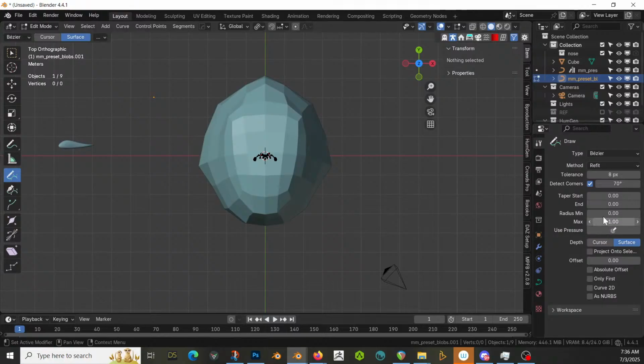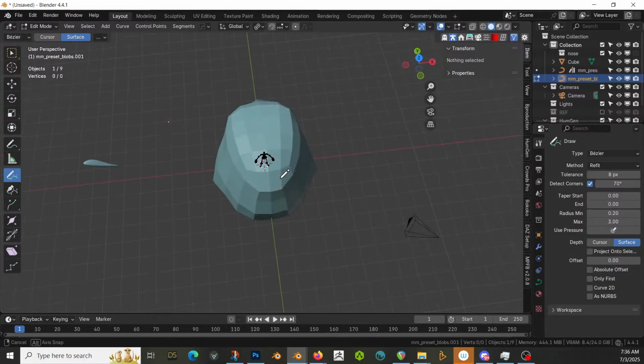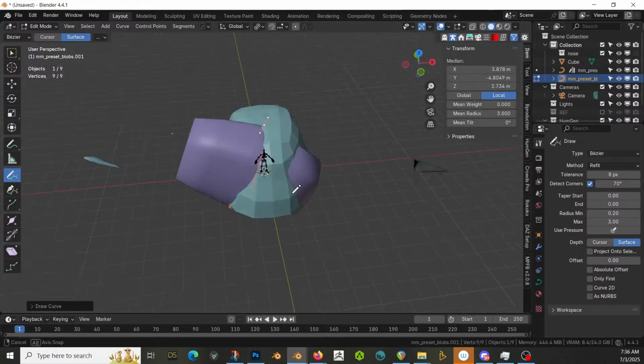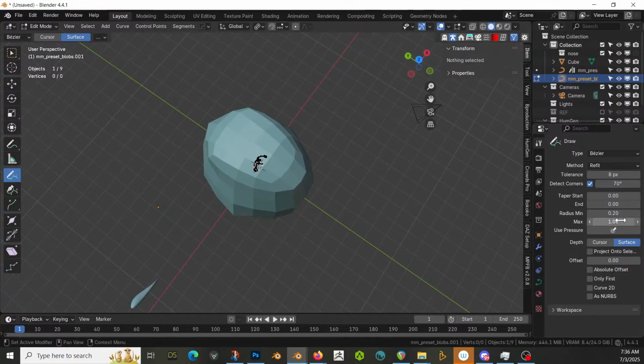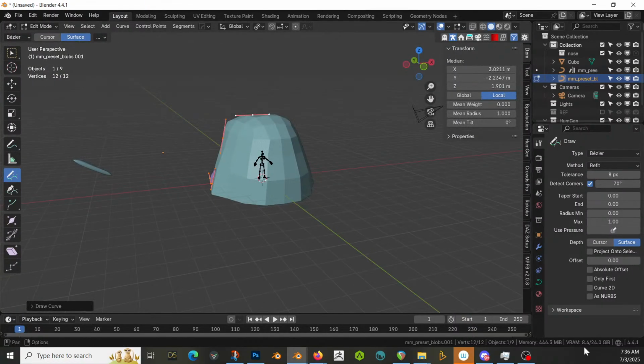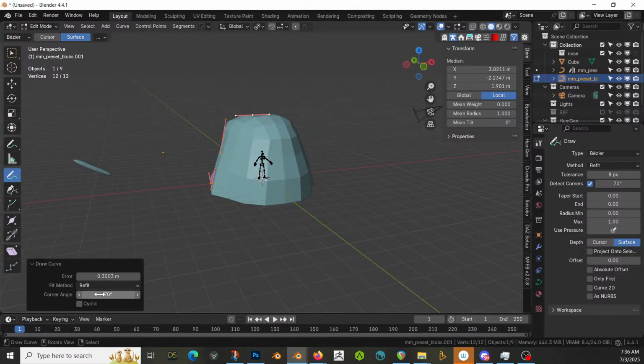Radius max is going to be 3, min is going to be 0.2. Let's see if that'll work. See what that gives us. Too much. We'll go to 1 and 0. We'll keep them on it. Let's see. And an error of 0.01. If we set our error here, never tried that. Tolerance.